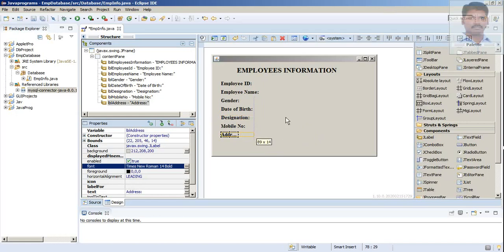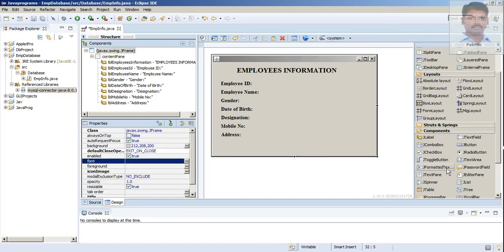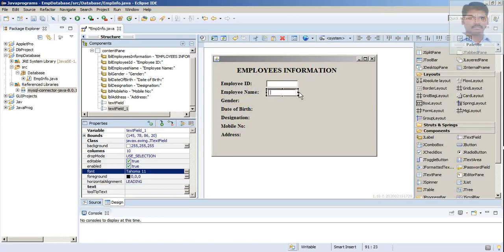Okay, done. So the next component is text box, that is text field. Text field, better you give individually to all the fields. Text 1, smaller in size, and for the name slightly bigger, because the full name should be appearing, so slightly bigger.